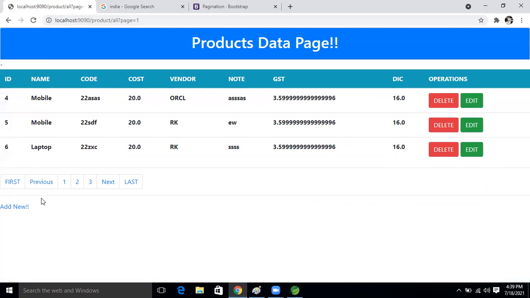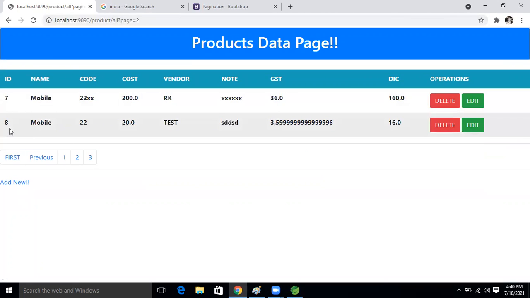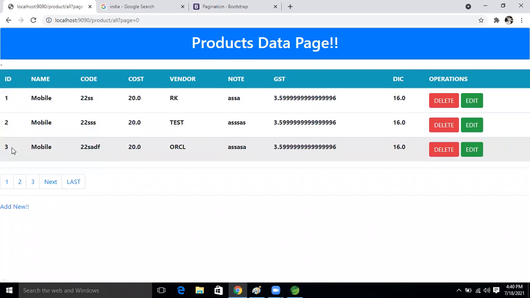So here, what we will do? Last page, I want to go to the last page. See this, 7, 8. Now click on the first page, right? See this, 1, 2, 3. We are getting it, right? Yes, Ravi, correct.